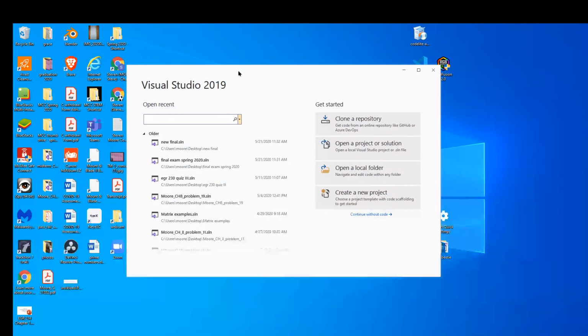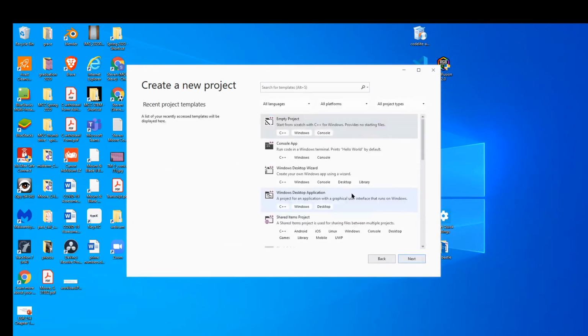The first screen you'll get if you're using Visual Studio Community says open recent, and it has clone repository, open a project or solution, open a local folder, create a new project. What we're going to do here is create a new project. Click that. Now you have some choices here. What we're going to do in this class is use, actually exclusively, console applications, which is an application that's just text based. So I'll select that and next.